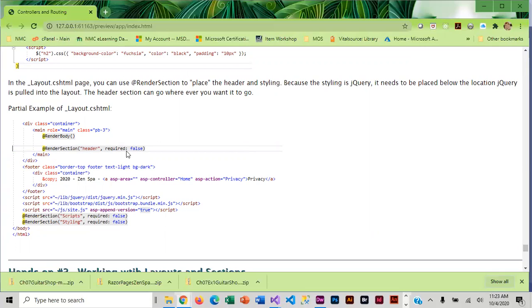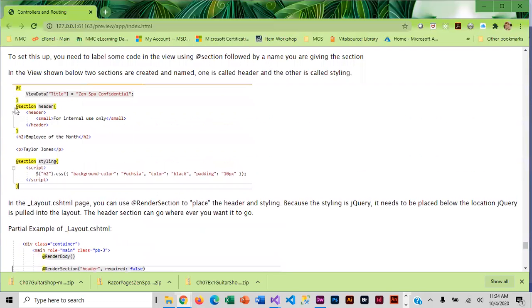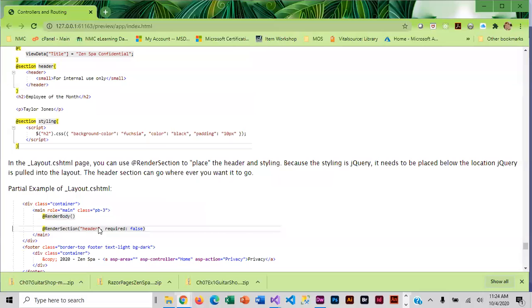So typically this is set to false because not every single view is going to have this named section in it. And if you set it to false and the view doesn't have the section, it processes like normal. So here we've got at render section header. You'll notice that the section name is in double quotes because it's a string, and I've got required as false. So if the view does have a section called header, this is where it goes.